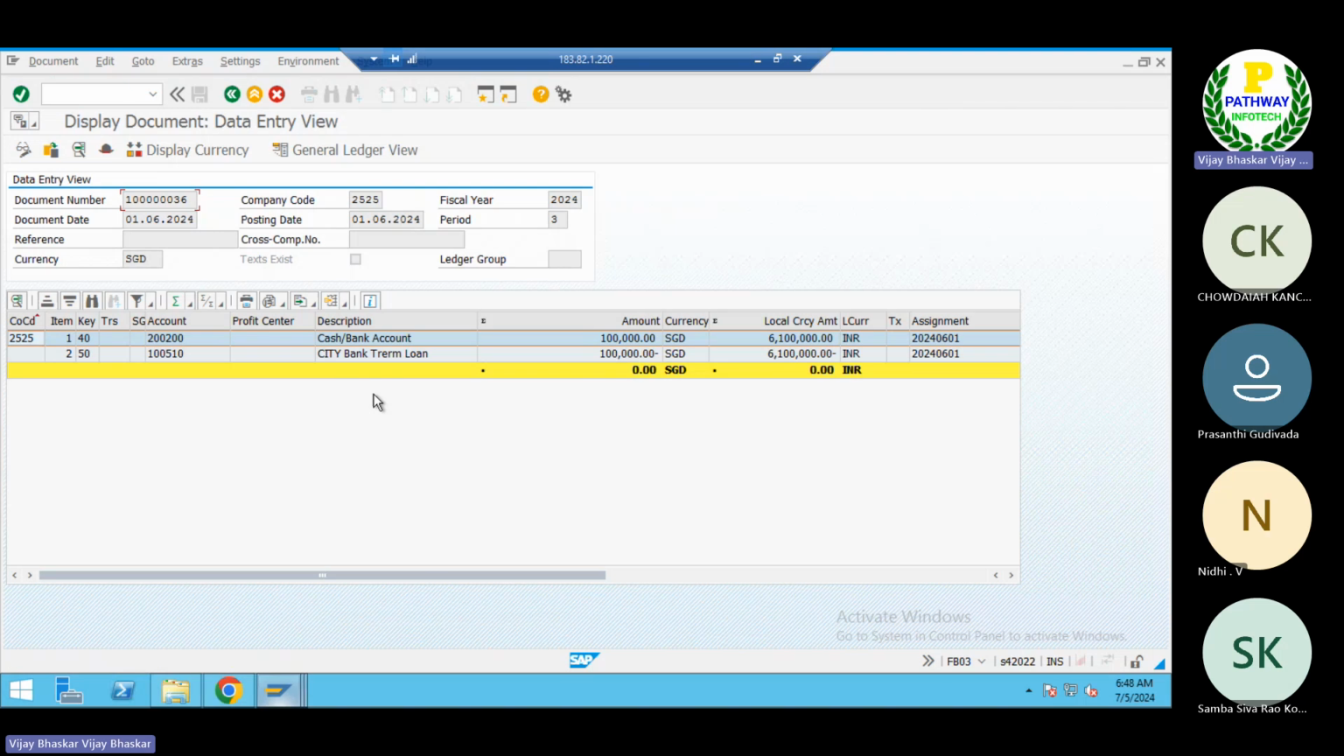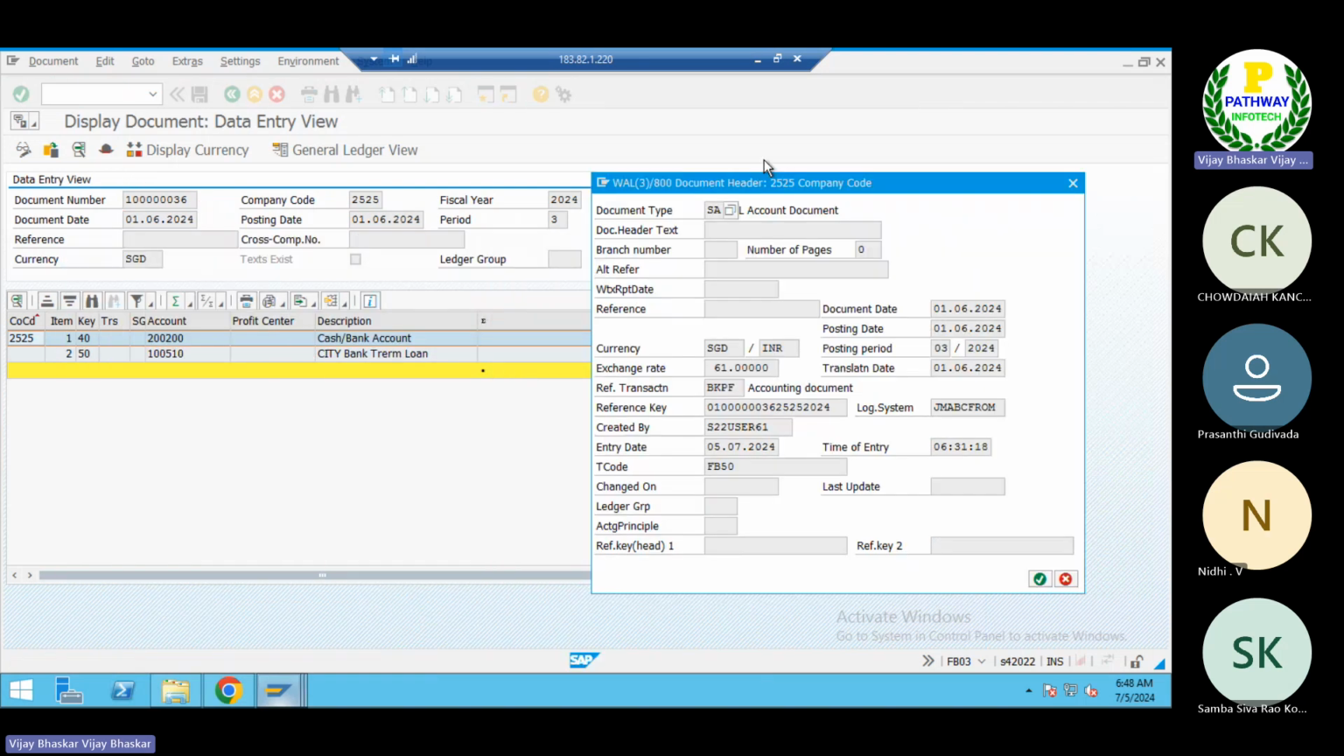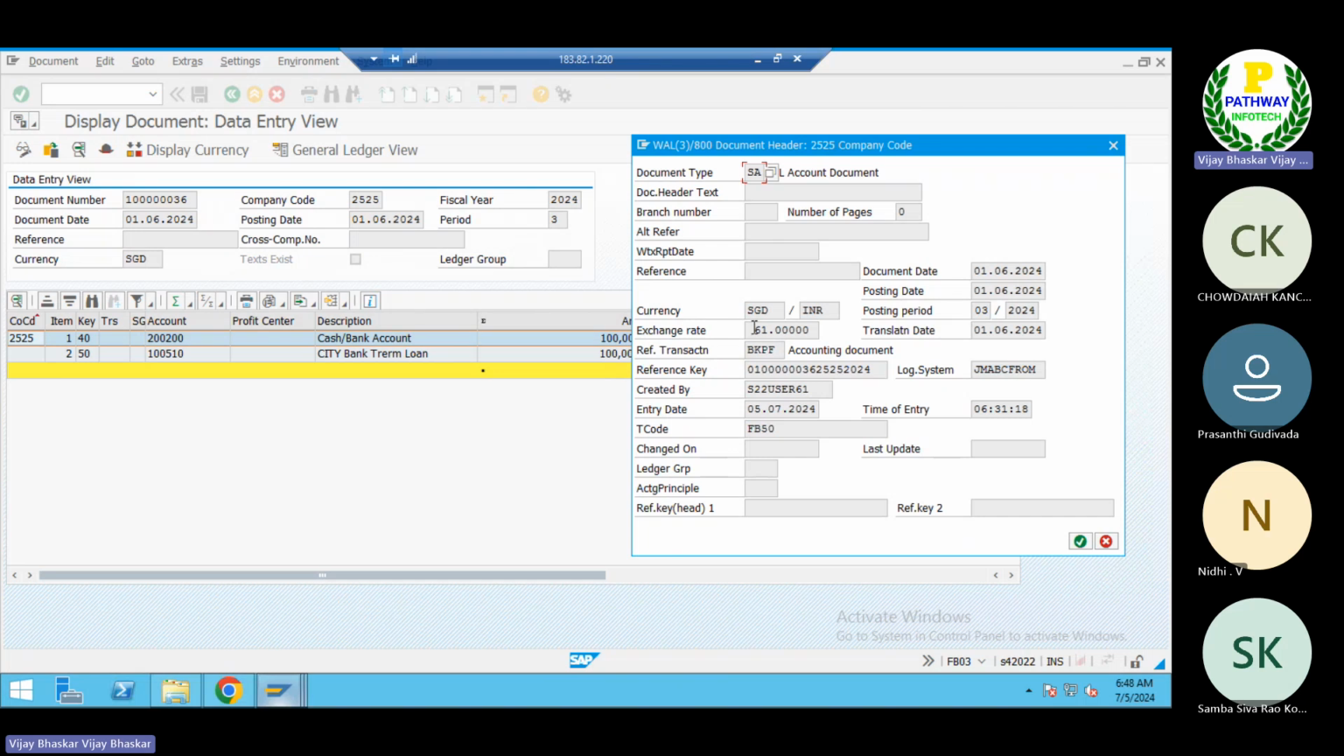Display the document. Now you can go to the header. This I have already shown you. You can see here the rate the system used. You can see the currency conversion between SGD to INR is at 61. Okay, the exchange rate. How should this system know?